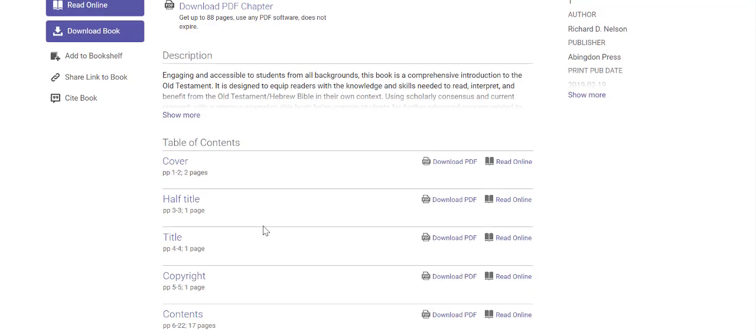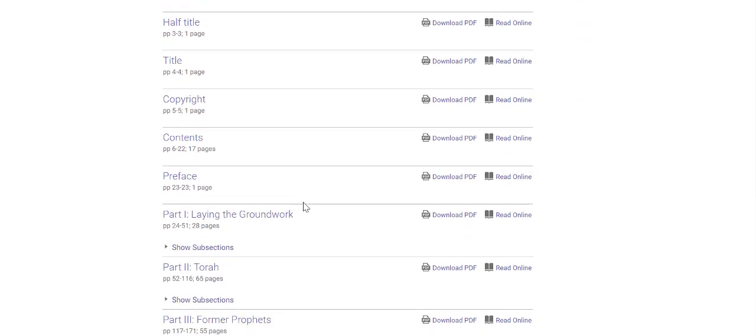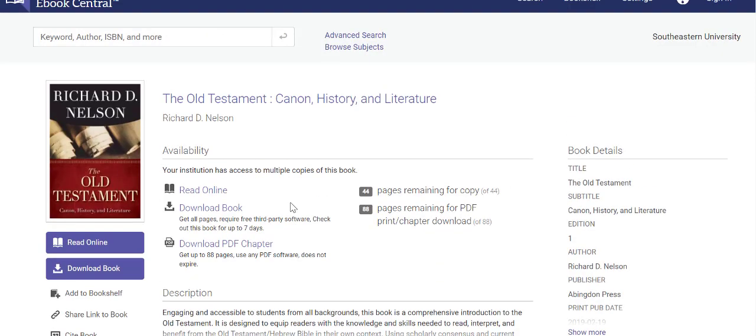On this page, it will also list the chapter titles, so you can download just the chapter that you need if you need to do that, or just read online the chapter that you need.